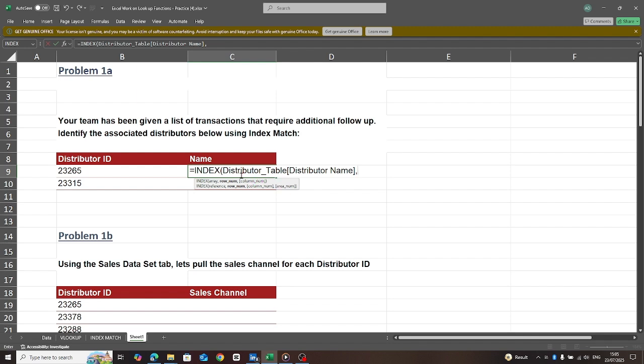So this is how we're going to be doing it. First of all, you're going to bring in the name of your table, that's the distributor table. Then you want to call up the name that has this distributor ID. So you open your box brackets, you type out your distributor name, you close your box bracket, and now we want to add your second function. What is the second function you want to add? You want to add match. You type out match, you double click.